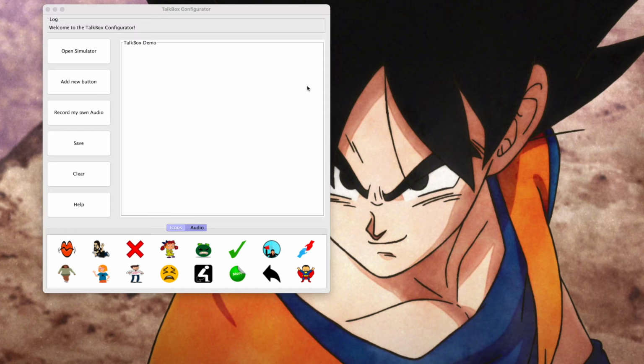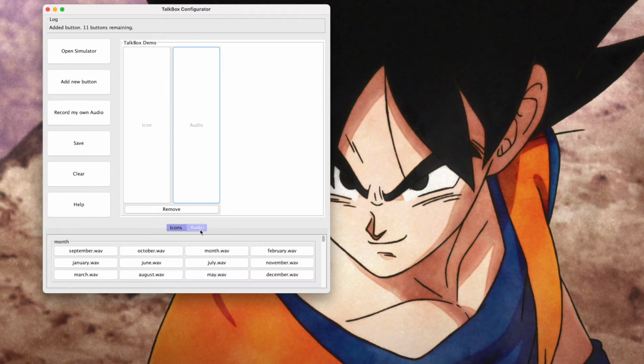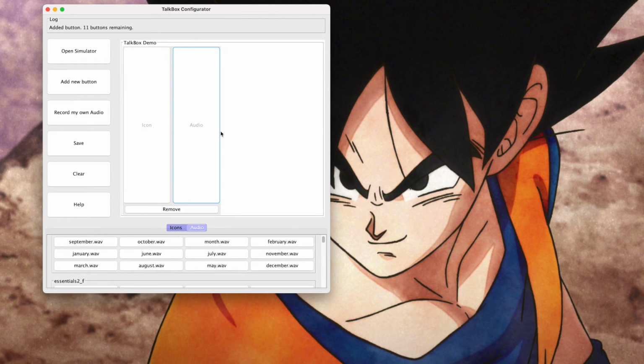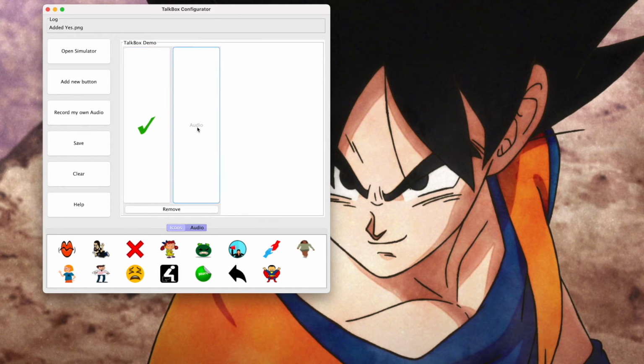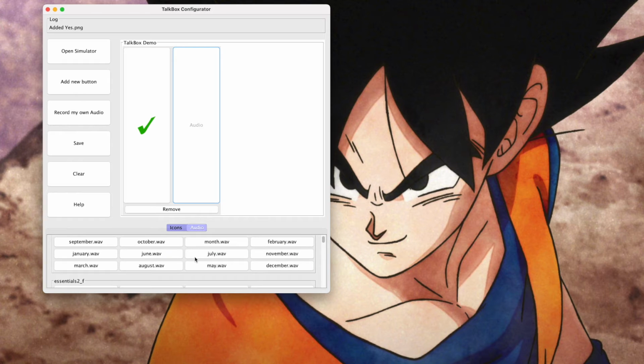If you wanted to add a button, you would first click on the Add a New button. Now you can see there's an icon button and an audio button. For the icon button, you can select one of the icons, and for the audio button, you can select one of the audio buttons so that when the icon is clicked, it would play that respective audio. So let me show you an example.